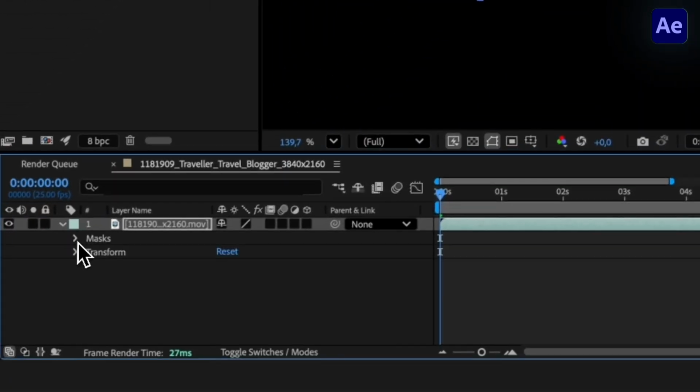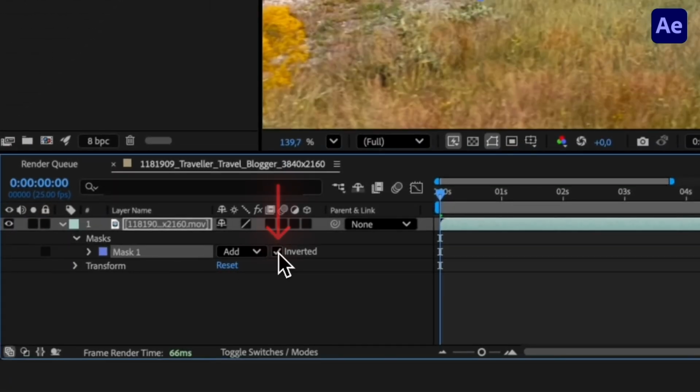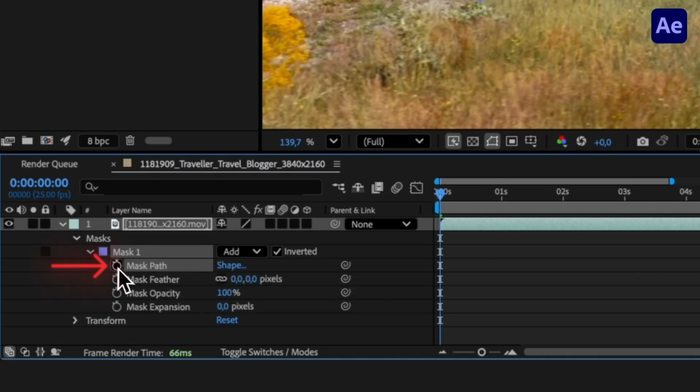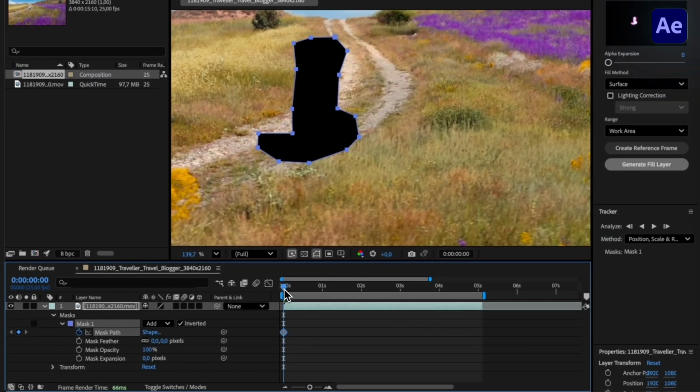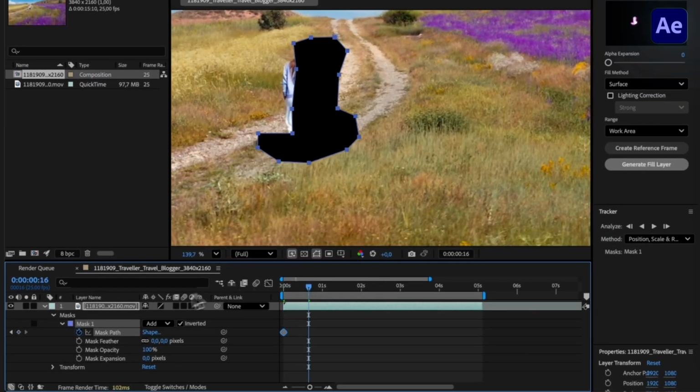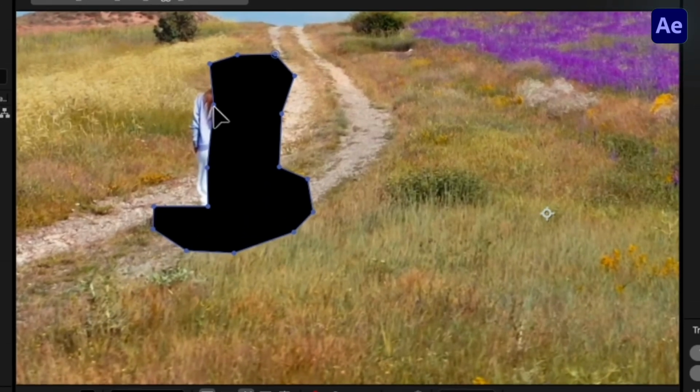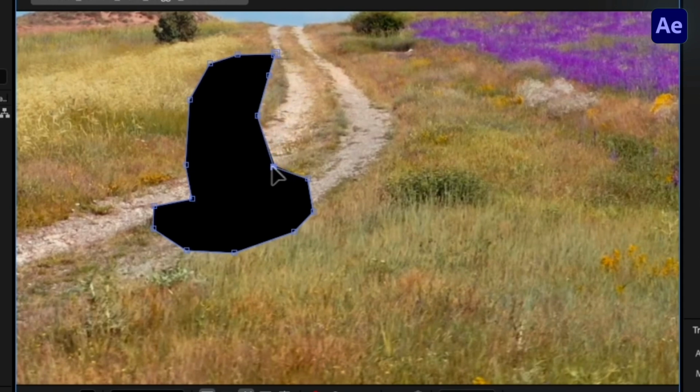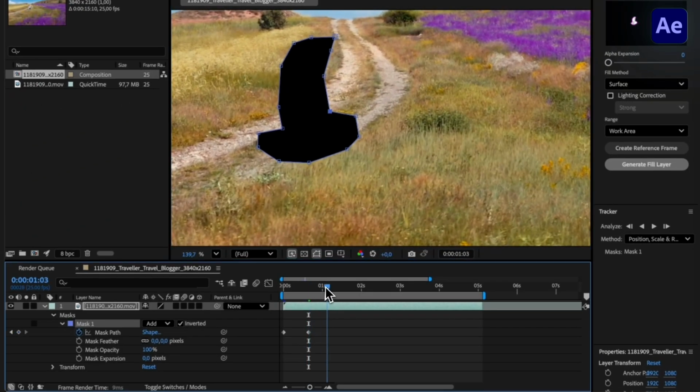Open the layer, go to Masks, and invert the mask. Expand Mask 1 and click the stopwatch next to Mask Path to start keyframing. Then, move along the timeline and carefully adjust the mask points every few frames to make sure the object and its shadow stay perfectly hidden as the video plays.